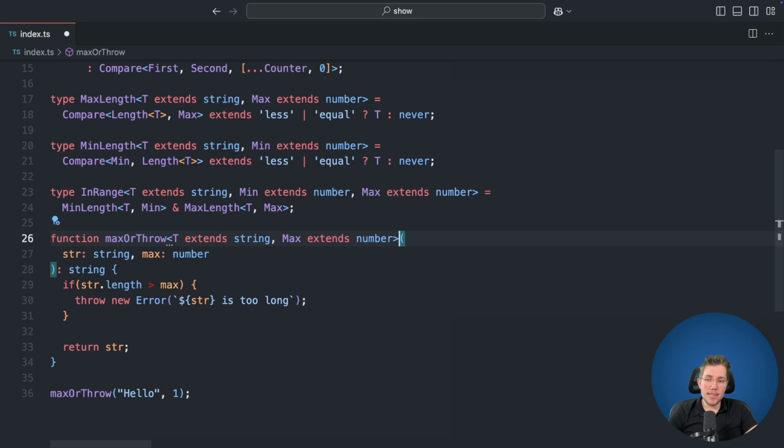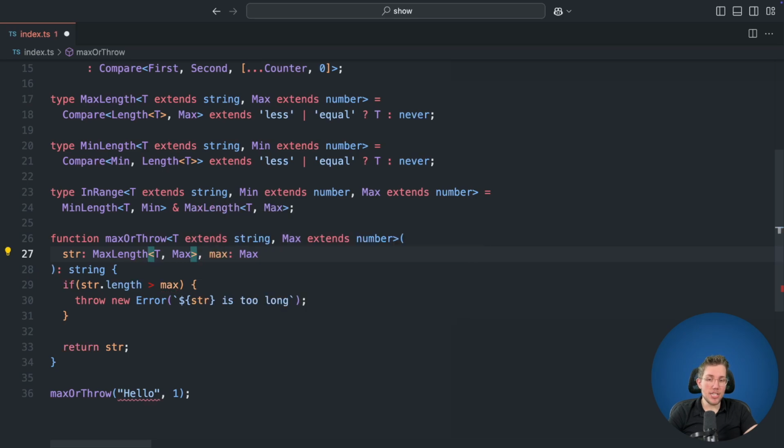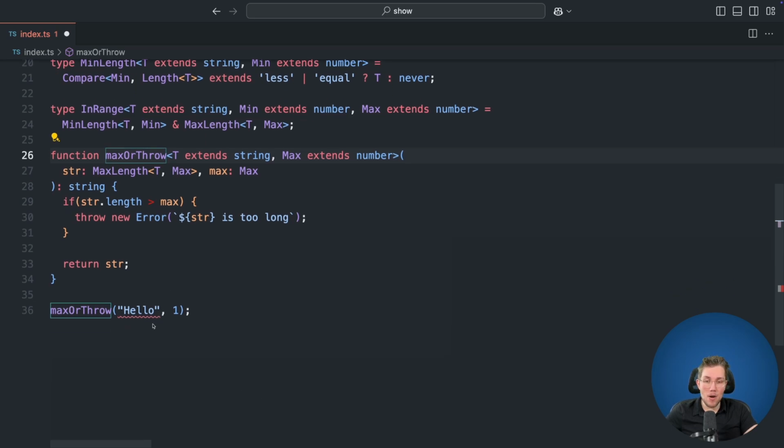Now, what we do is we say this max here is no longer of type number, but this max generic here we pass in, and this string here now is not this T we pass in, but this is this MaxLength type, which we also pass this T, and we pass our max generic type here we pass in our function. And now you maybe have already spotted it. We now have a compile time error here because this hello here is too long.